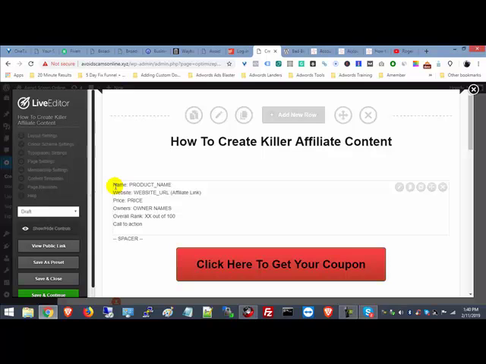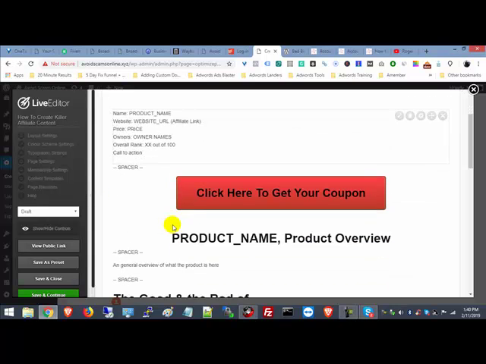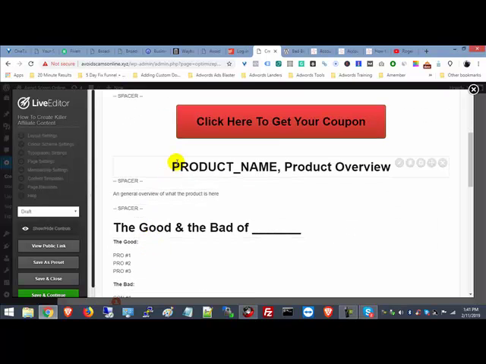So now all you have to do is use the product name, just like I showed you in the forum. Product name, website URL, price, owner's names. This needs to be your affiliate link. And you're going to replace product name with the actual product name here. And the tagline is basically product overview.